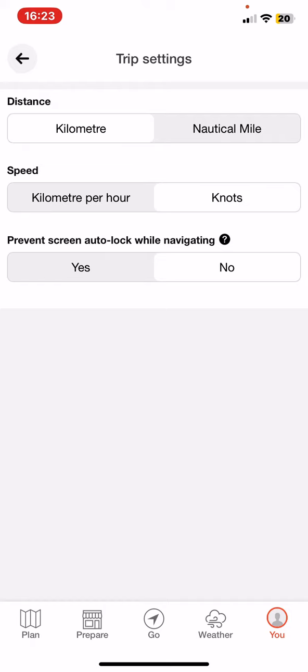And as you can see, there are two options to choose from. So you can set a kilometer per hour or not. So just click on the one that you want, and it is set.